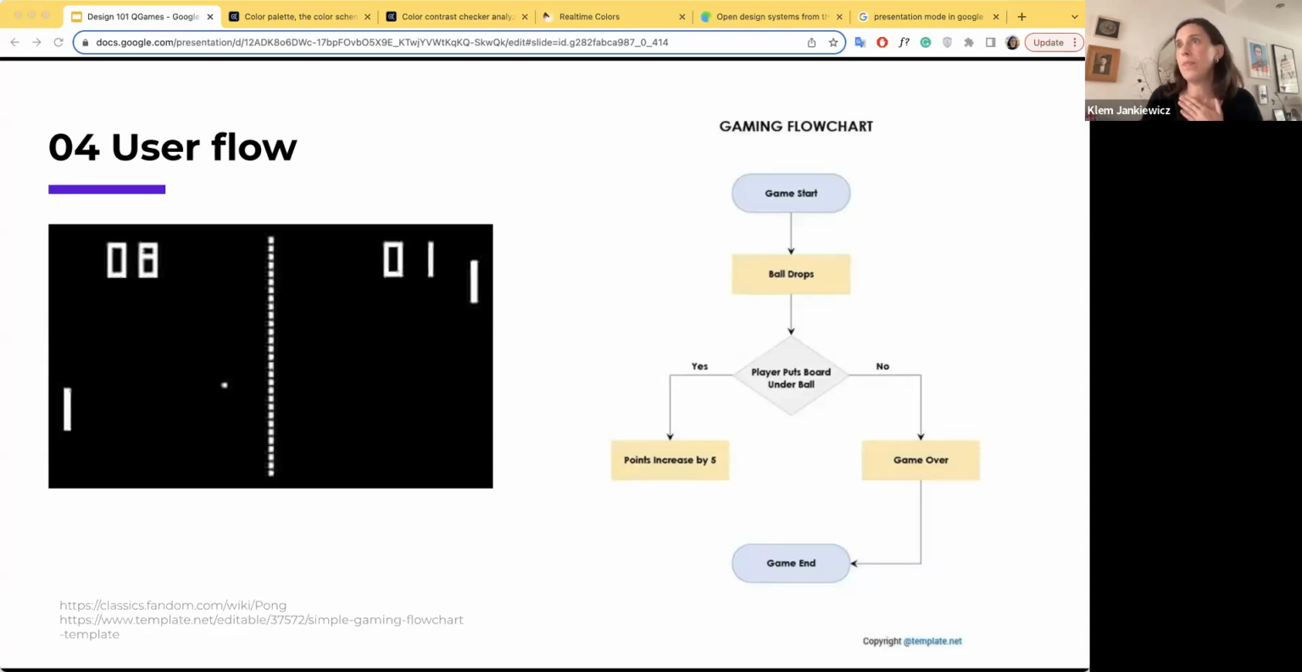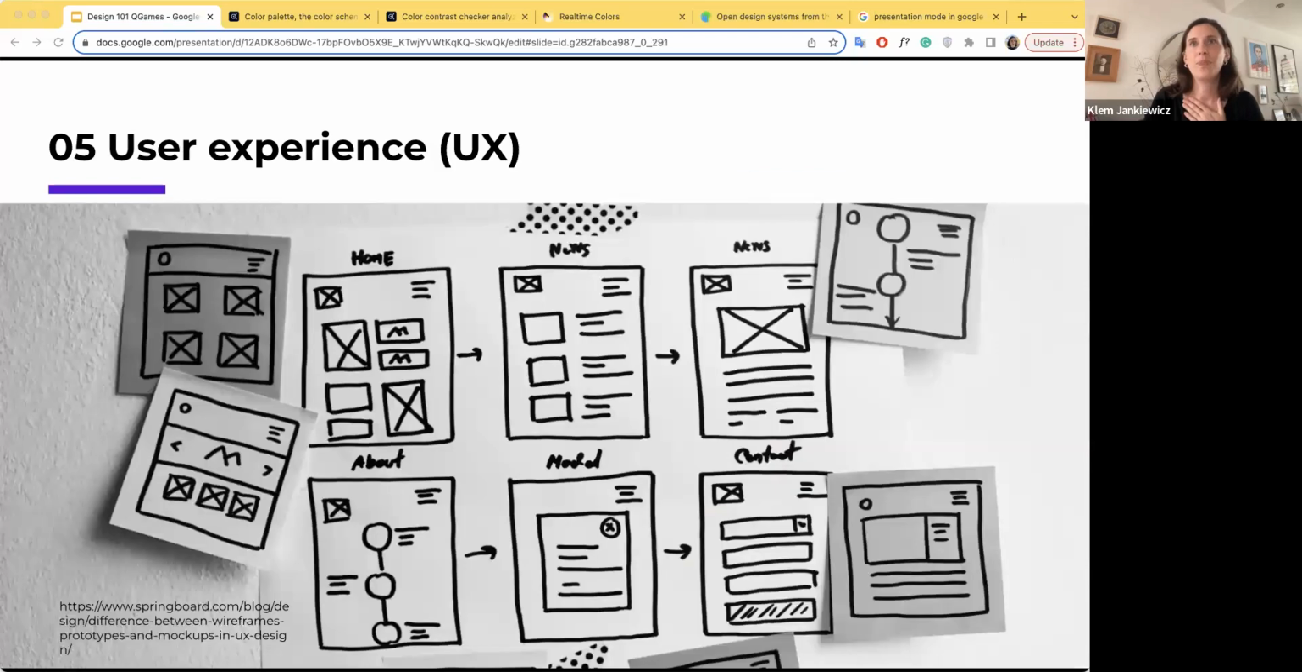Okay, so next step in the process. We're getting to the famous UX UI. And here, obviously, there are many different steps and many different tools we're using, but I will only show you one, which is wireframes.